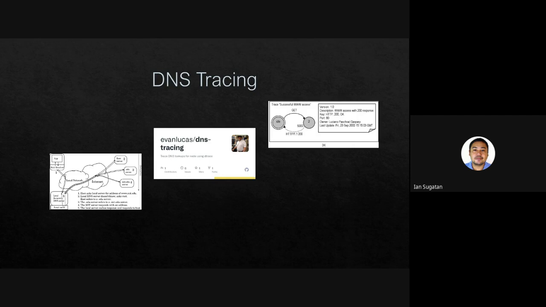For example, www.example.com. The duration for the tracing is 197 milliseconds. The start time is whatever your start time is. And then the IP address is 93.184.216.34 for the IPv4, and you will also be displayed the IPv6. That depends upon the trace.